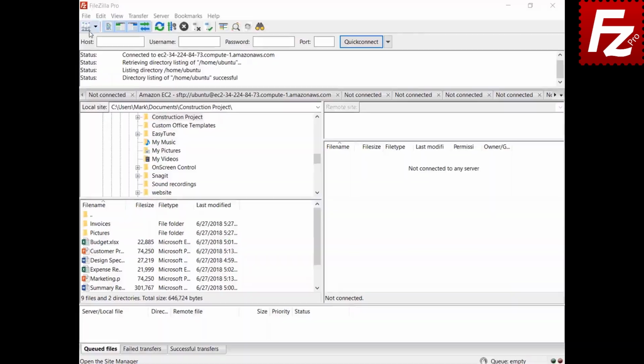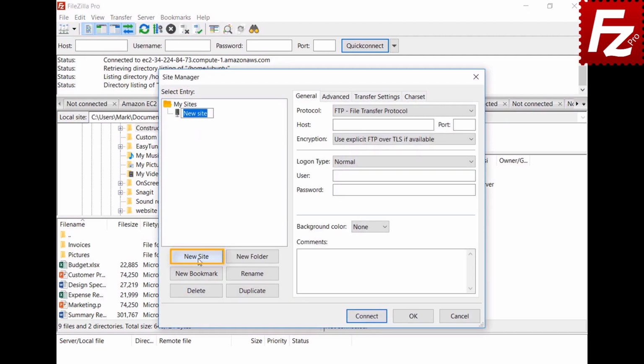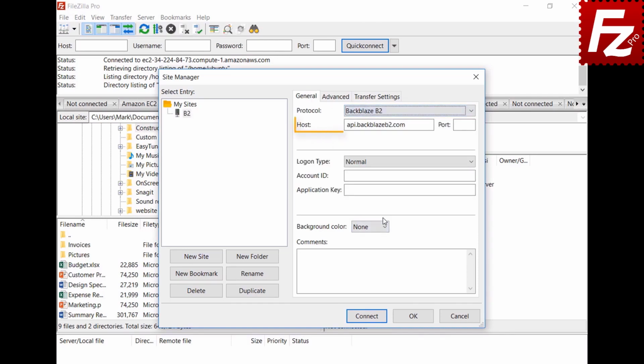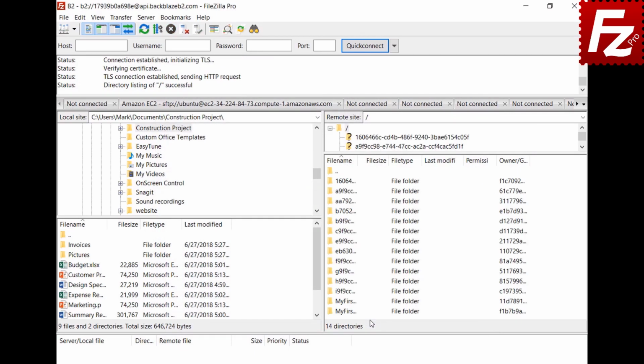Launch FileZilla Pro. Start creating a site entry for your BackBlaze connection. Click New in the Site Manager dialog box to create a new connection. Select BackBlaze B2 as the protocol. Automatically, FileZilla Pro fills the host name. In the Account ID box, enter your account ID. In the application key, enter your master application key. If everything is correct, FileZilla Pro will connect to your B2 Cloud Storage. On the right side, you see your buckets and files. In this video, you learned how to connect to BackBlaze B2 with FileZilla Pro.